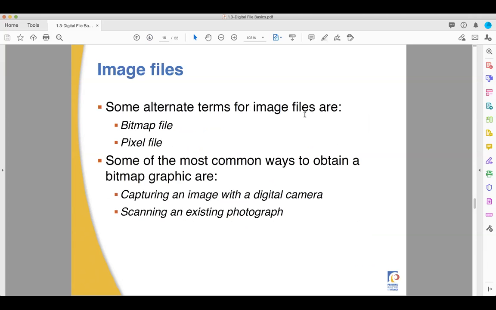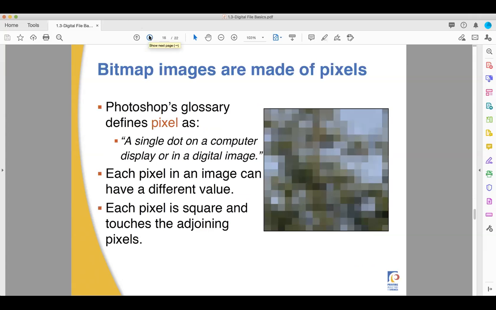Okay, moving on. Image files, bitmaps and pixels. There are different ways of talking about them, but image files are typically your raster type files. They're pixel based. They are made out of those squares. We're going to talk about that again in a second. So there's a bunch of different ways of doing these.